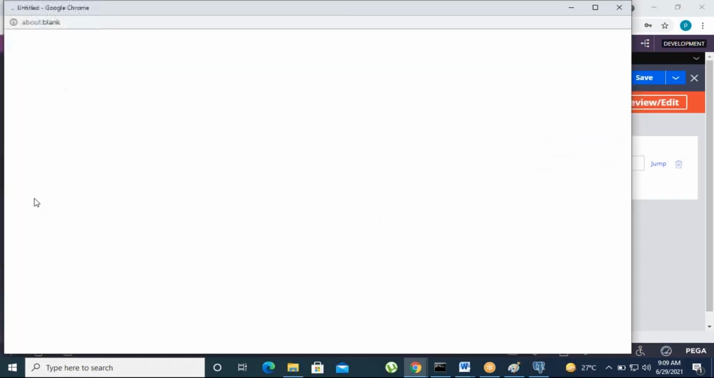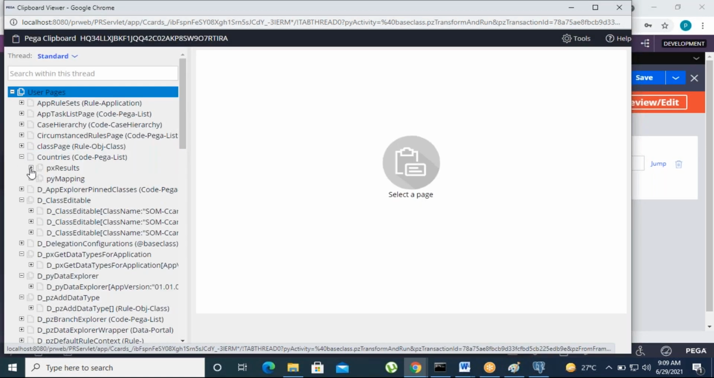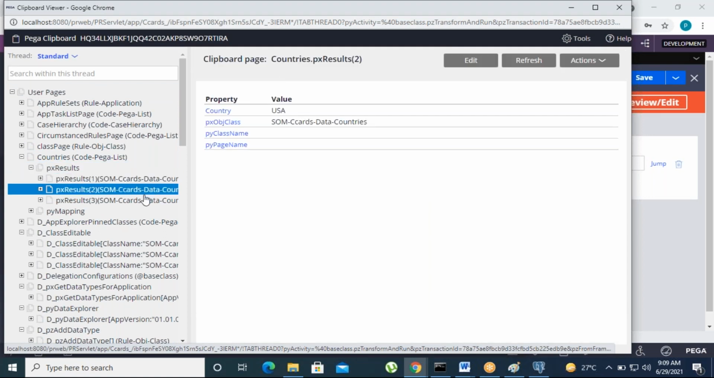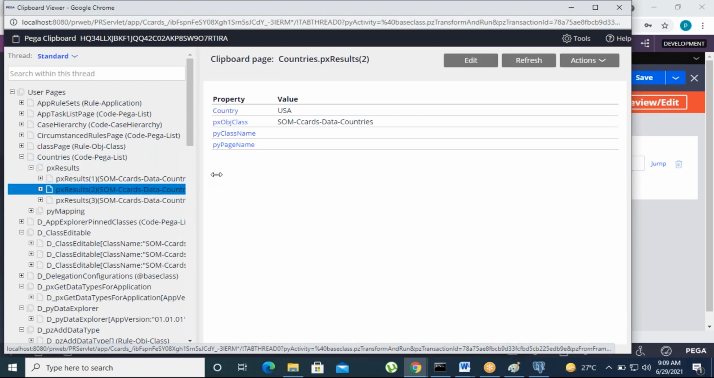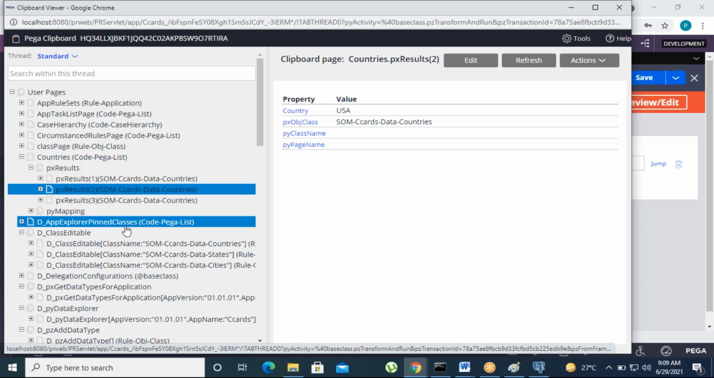You can check whether the data is retrieved or not. The data will be showing in the countries page, so this is the data. Px results 1 will also have data now. This is the total data structure. Country space is already mentioned, the countries in the activity. The space will be added in the code pega list class. Px results will hold the data. Countries.px results has this many records.